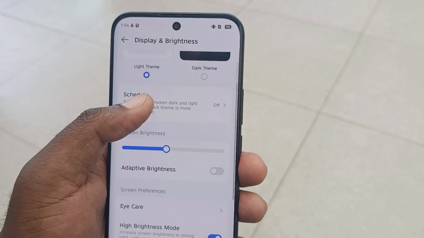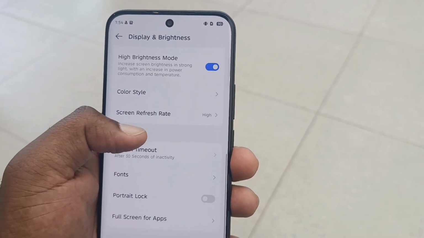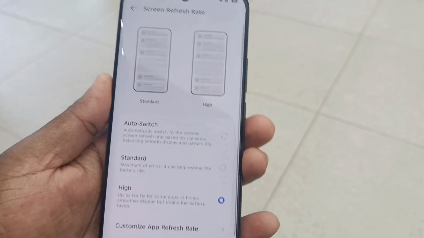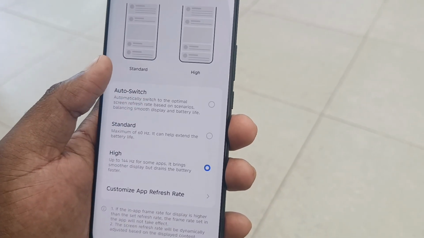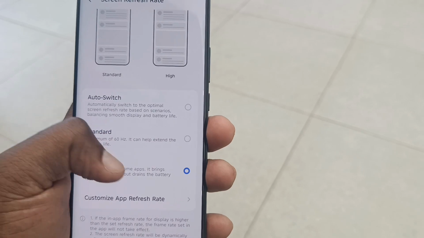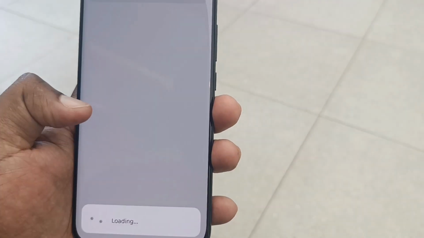Then you see this. You're going to go down to screen refresh rate. Okay, tap screen refresh rate. Right now it's set to high. You can see that. So to customize app refresh rate, make sure you're within the high aspect right there, and then tap the customize app refresh rate.